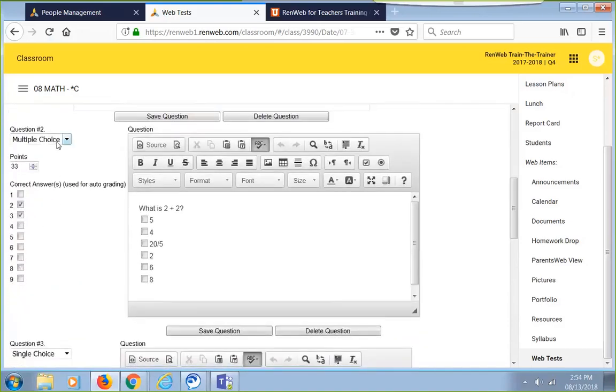Here is a multiple choice question, and the difference between multiple choice and single choice is that multiple choice is enabled by selecting a checkbox, whereas single choice is allowed by accessing the radio button. So notice that my students have what is 2 plus 2. 4 is the right answer, as well as 20 divided by 5 is the right answer. I selected those 2 options as the correct answer. So now when my auto grader goes to grade, it knows that if the child selected 2 or 3, that is the correct answer. So this is where you can go in and add in your answer options.